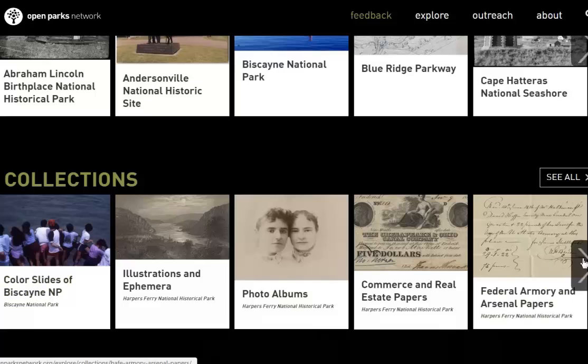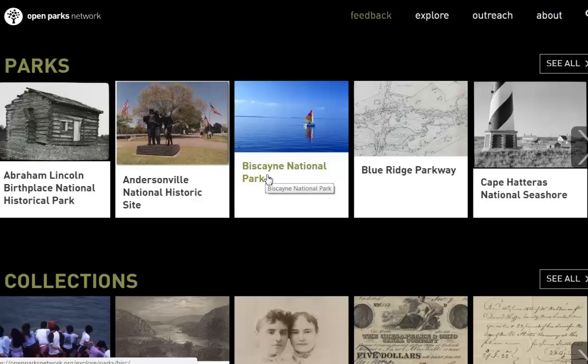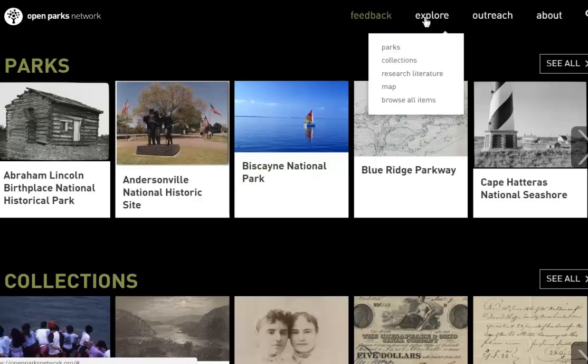Collections are listed down here, and this isn't all of the collections within the Open Parks Network site, but it lists the most recent uploaded collections on the left. So the color slides of Biscayne National Park are actually our most recently uploaded collection right now. So we could click here to get to this collection, or we could click on the Biscayne National Park, which then lists the collections within the park. You can also go to Explore up here and go to Parks or a collection listing here.